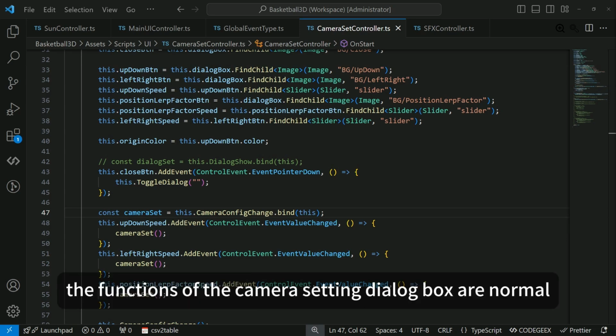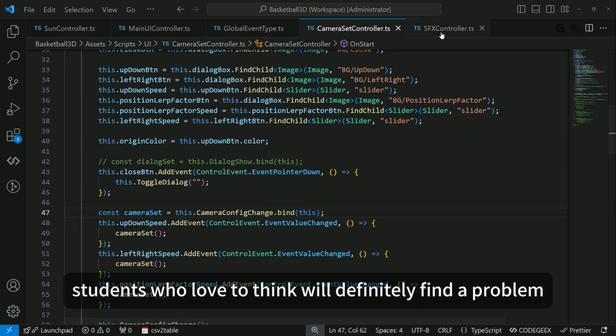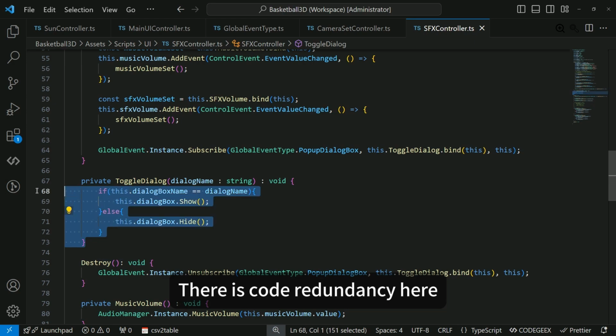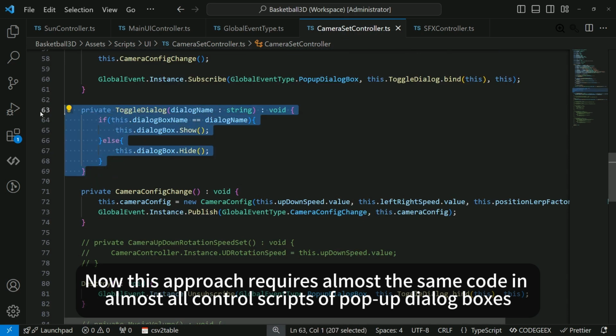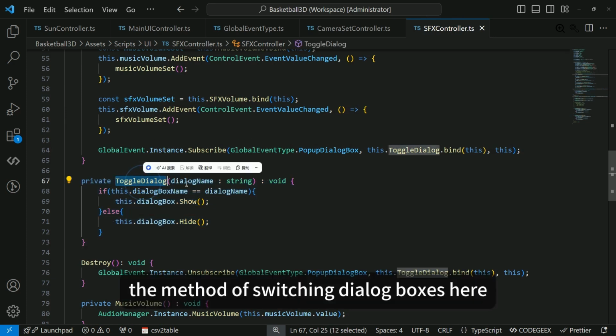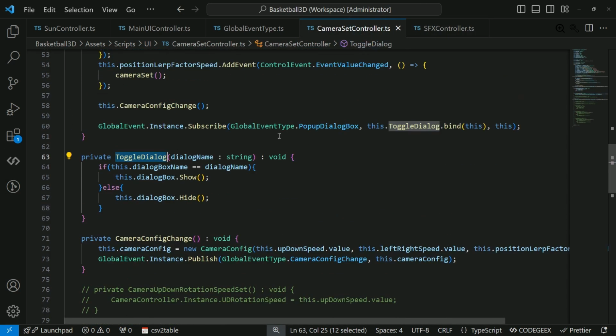After testing, the functions of the camera setting dialog box are normal. However, students who love to think will definitely find a problem. There is code redundancy here. Now this approach requires almost the same code in almost all control scripts of pop-up dialog boxes. For example, the method of switching dialog boxes here, such as event subscription and unsubscription here.